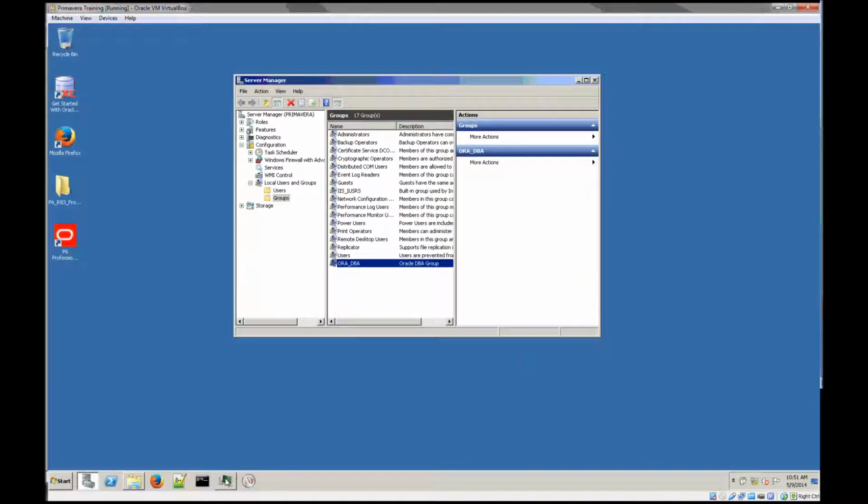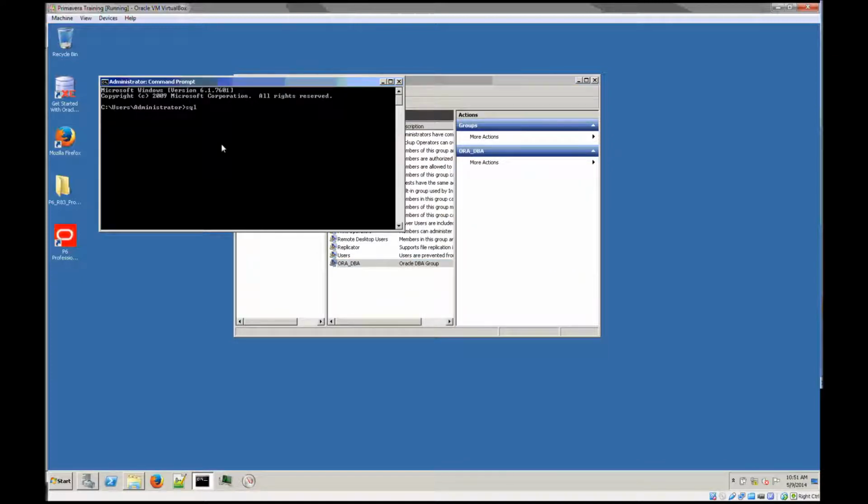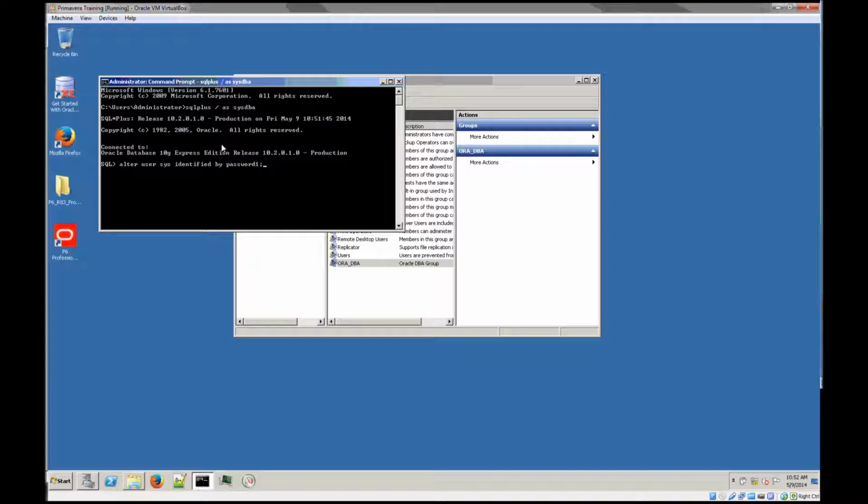So I'm going to connect to SQL Plus with the following statement: no user, no password, as sysdba. Once connected, I'm going to alter the user sys and change his password, identified by password1, as my new password for the user sys. I'm also going to change the system user.